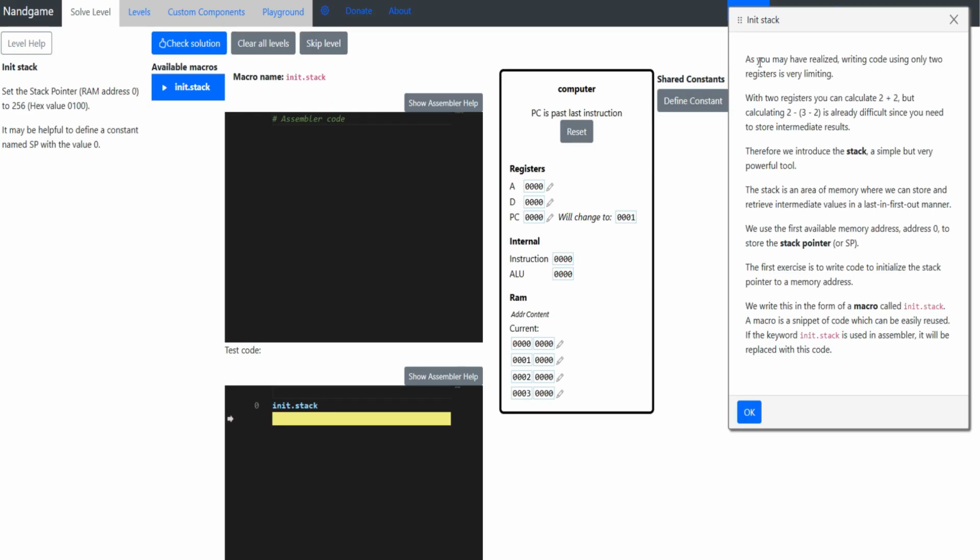Init Stack. As you may have realized, writing code using only 2 registers is very limiting. Therefore, we introduce the stack, a simple but very powerful tool. The stack is an area of memory where we can store and retrieve intermediate values in a last in, first out manner. We use the first available memory address 0 to store the stack pointer. This first exercise is to write code to initialize the stack pointer to a memory address.